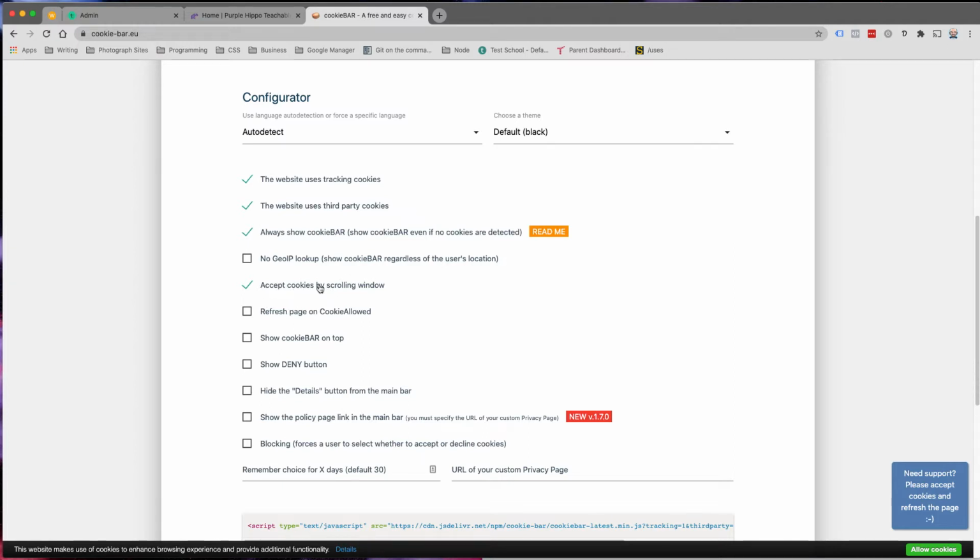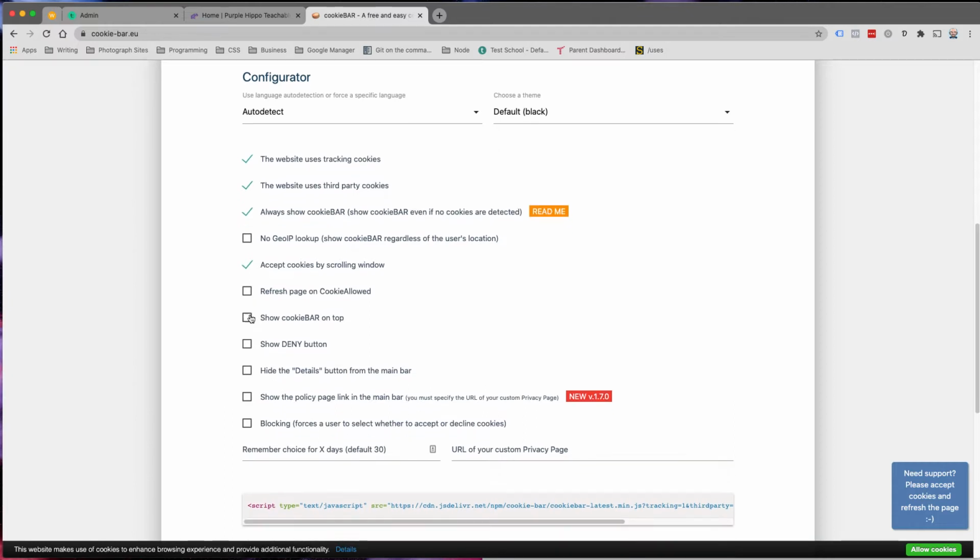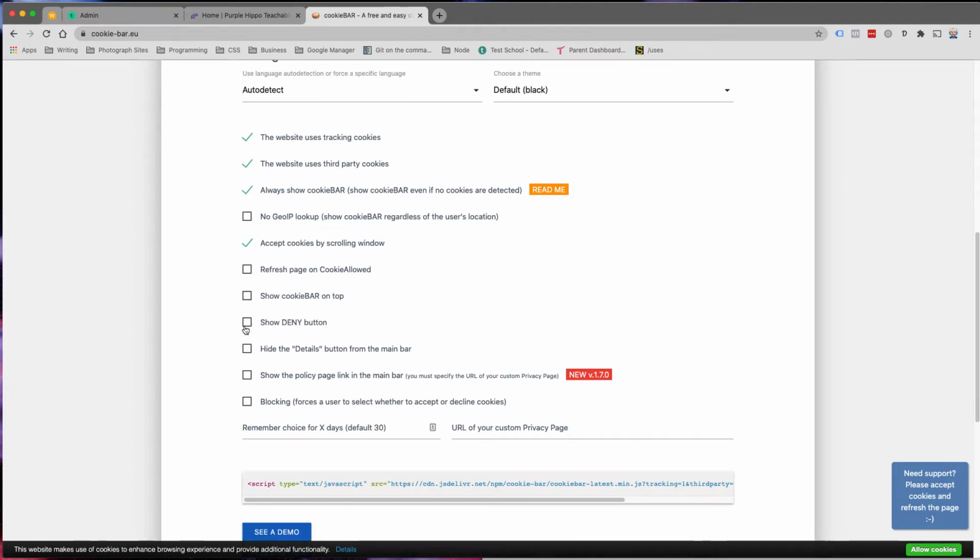And so I would have that selected, because more often than not, when I'm going through a website, I just keep scrolling and I don't even care about clicking on the cookie to accept it or not. We can actually show the cookie bar at the top if you want to, or I'm going to leave it at the bottom. Show deny button.